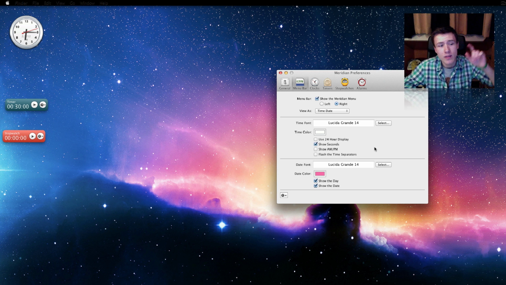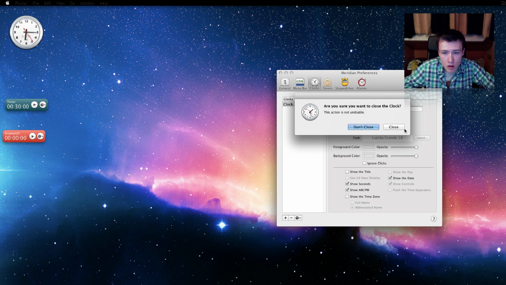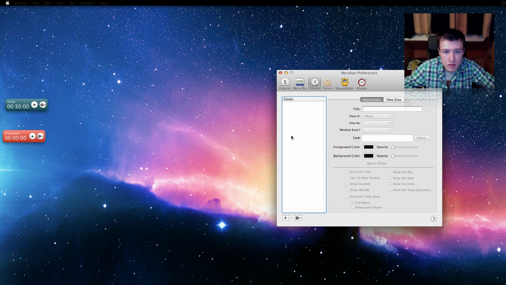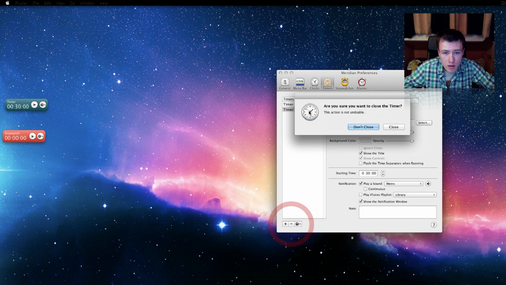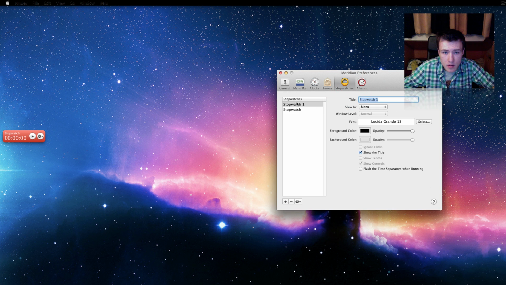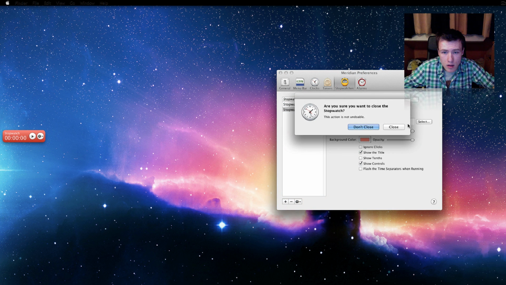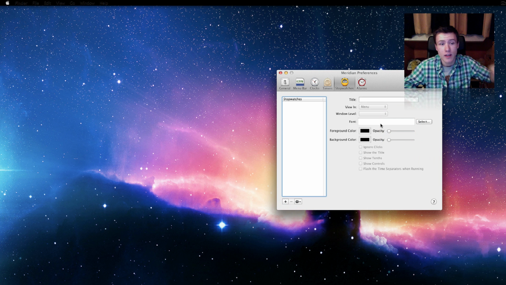Now if you want to remove the clock, the timer, and the stopwatch at the edge of your screen, it's pretty easy. Simply go to clocks, select the clocks you want to remove and click on minus. Click on close, and you'll notice I'll just close all of them, and do the same for the timers here. Just select those, close them, and the stopwatches, and there you go. So that removes all that crap, in my opinion.